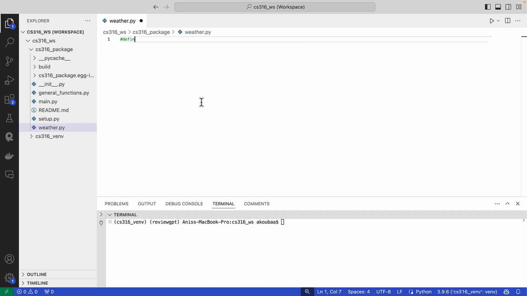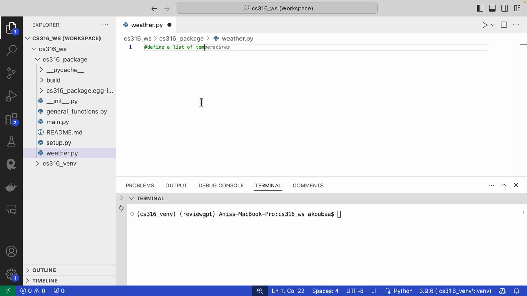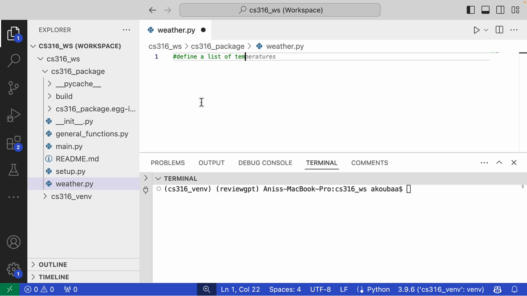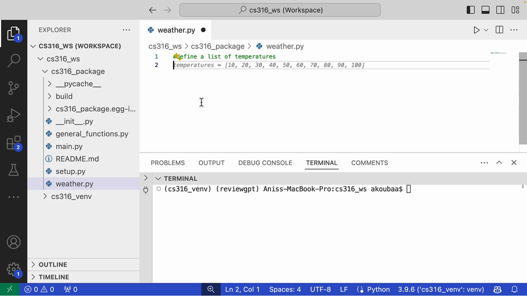So first of all, I'm going to define a list of temperature. Is it clear? Okay, list of temperature. And of course I have Copilot, so Copilot is going to propose the code for me. Okay, so this is a list of temperature. We define a variable, equal, and some kind of temperature values.